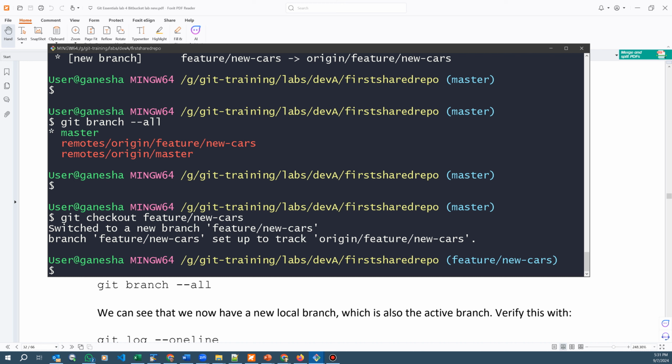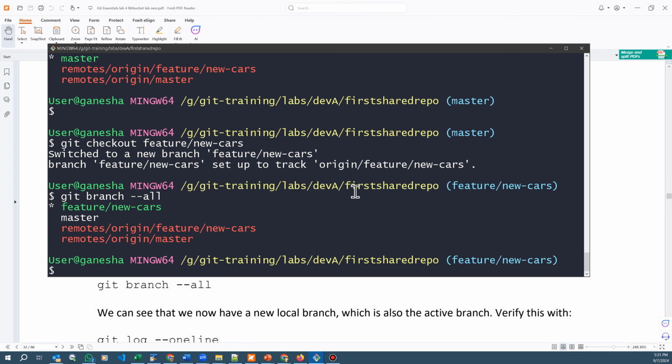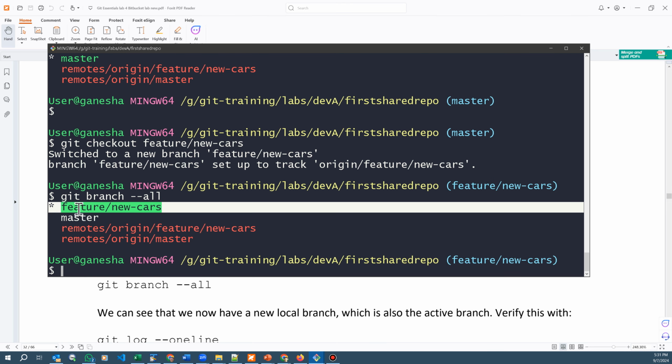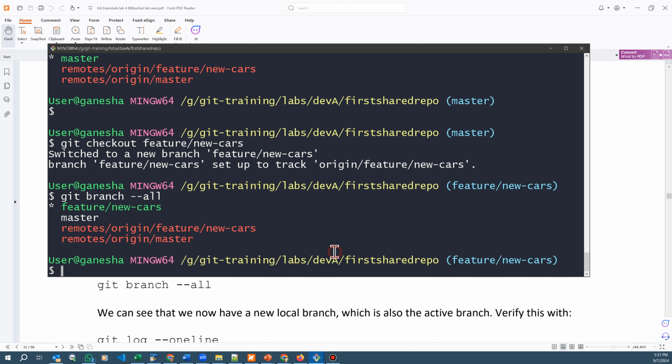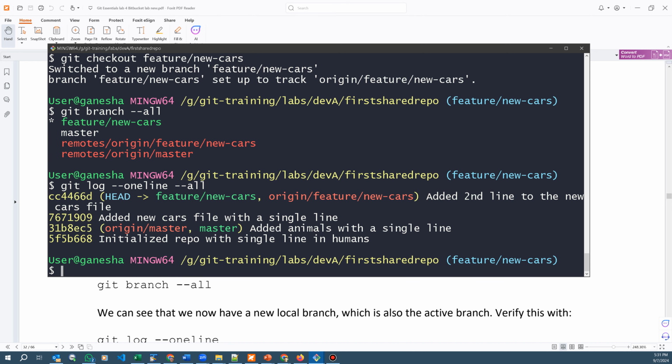And now if we repeat the command again, git branch --all, you will see that we actually have the content of feature new cars. It has been downloaded. If you want to make sure it's correct, as usual, we can do a git log --oneline --all, press enter, and we can see yes, now on my local repository for developer A, my project lead, I have already got my feature new cars branch.